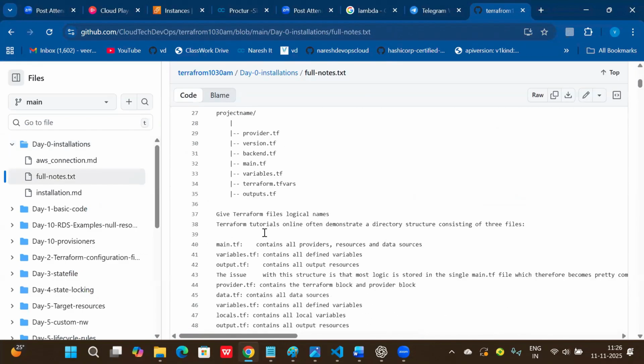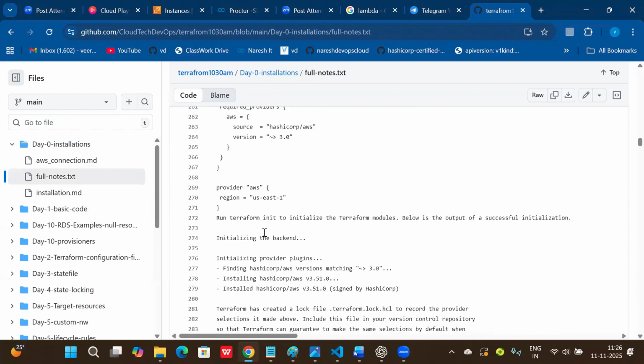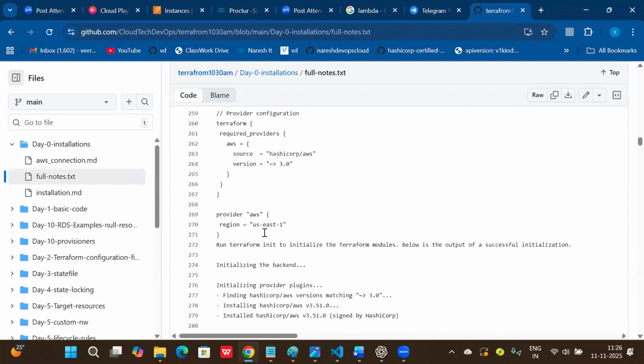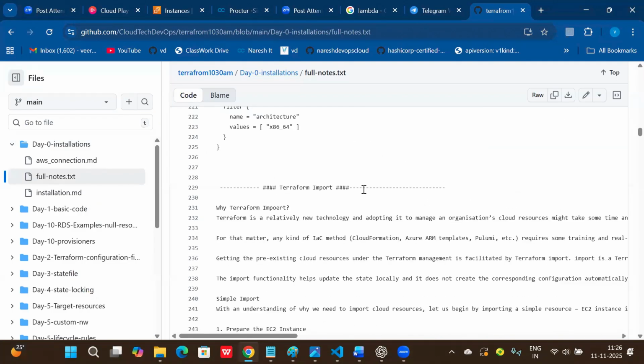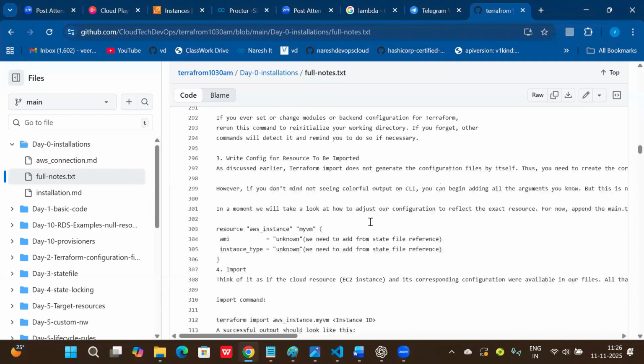Yeah. Let's go to here now. This is the complete notes of Terraform. Terraform import completed, right? Okay. Next.